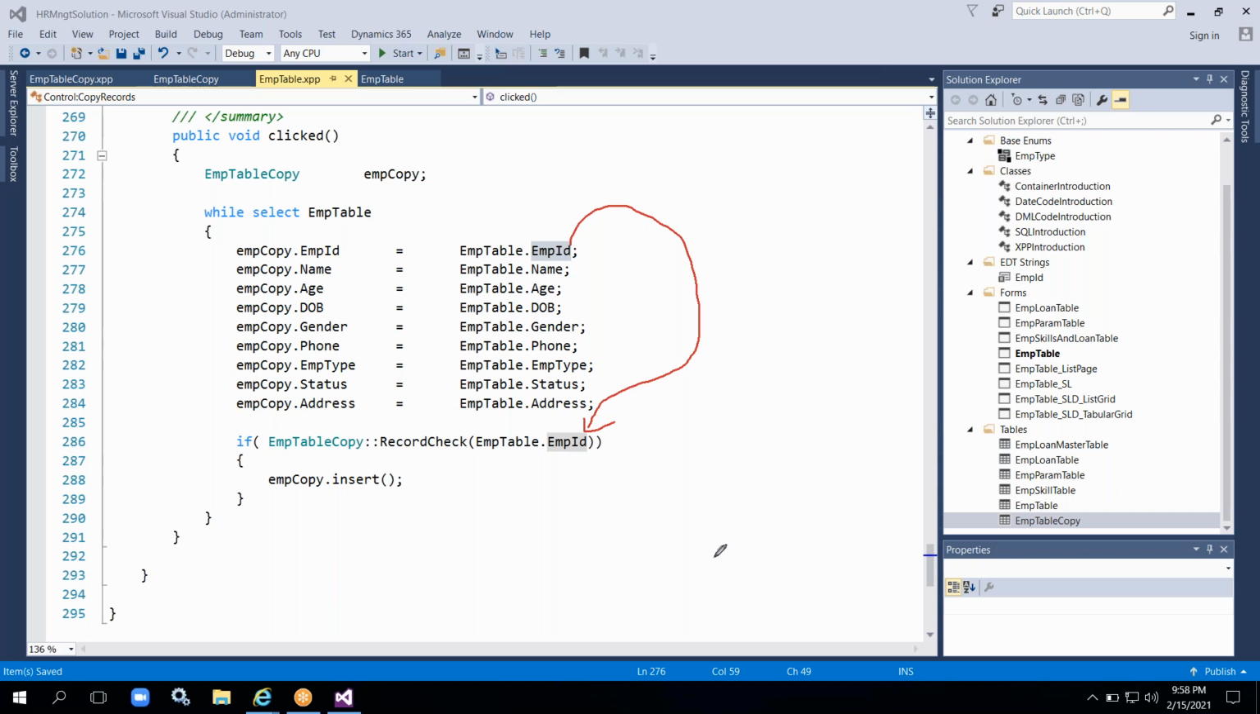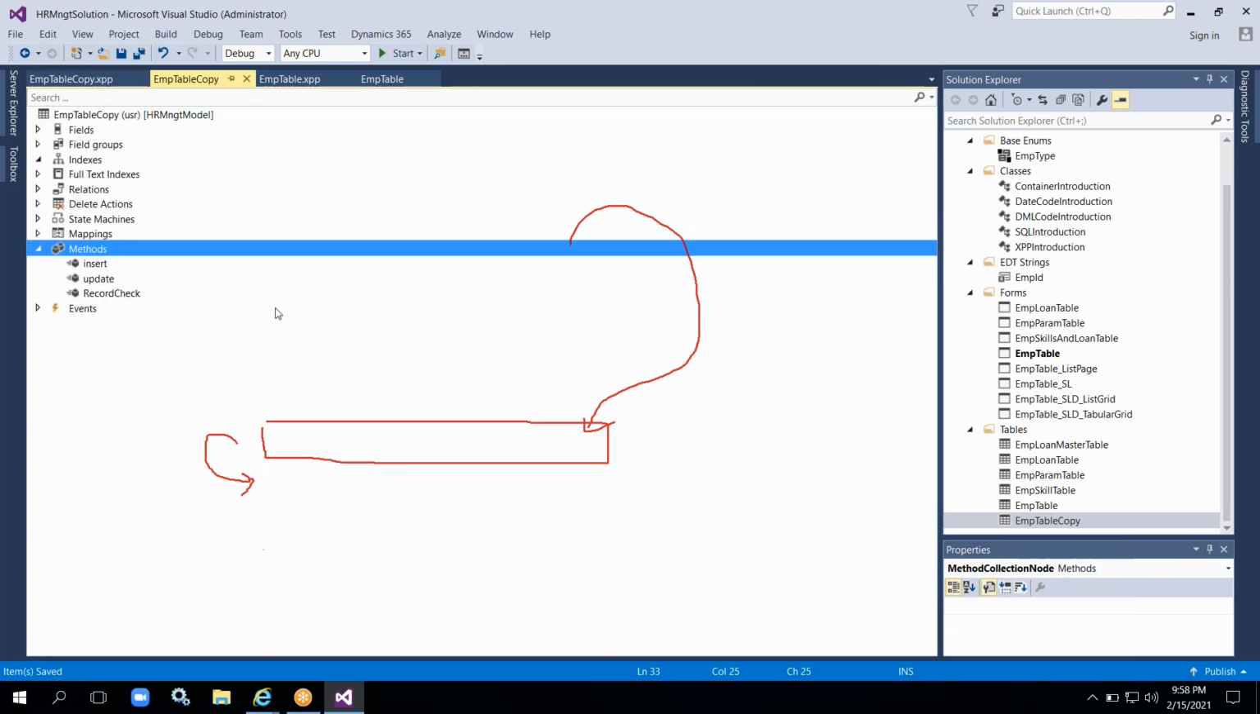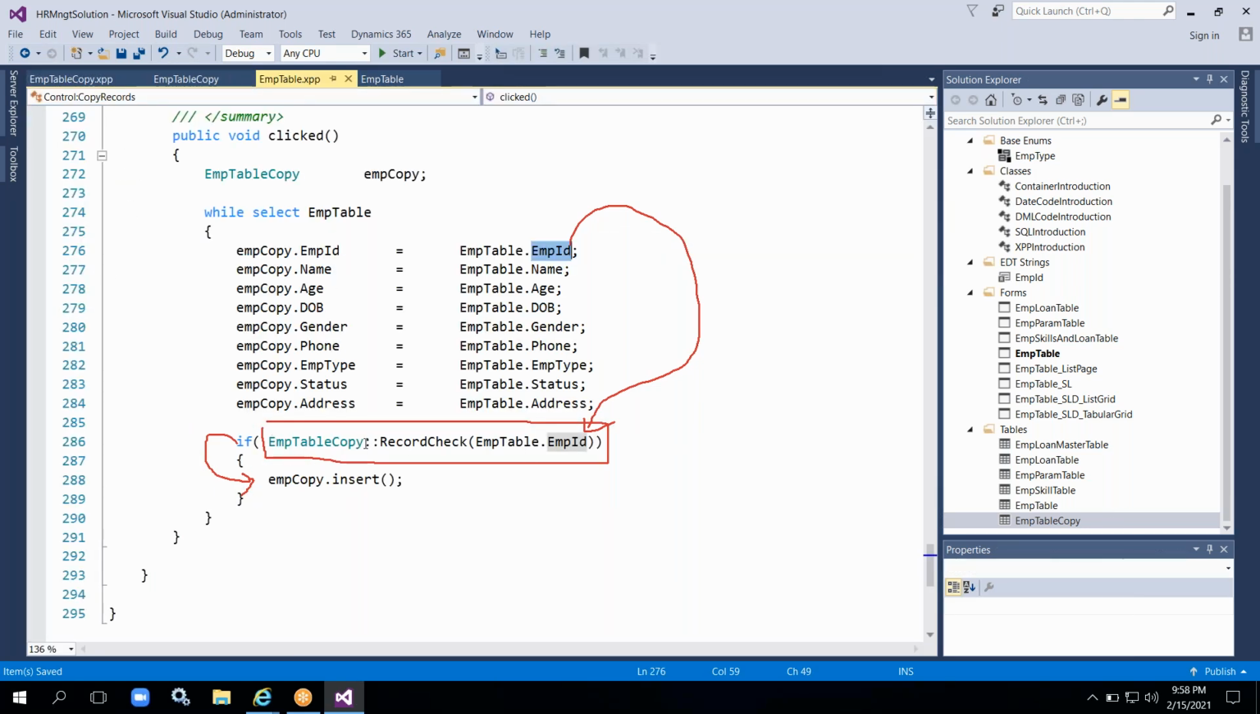If we are getting return true, I mean this entire if condition, if true, it will go into the loop and the record will insert. When we are getting true, the record is not available in the loan table, I mean the copy table. If the record is available, we will get false, so this if condition will be false, it will not enter the loop, and again it will go back to the next record. So that record will not insert.